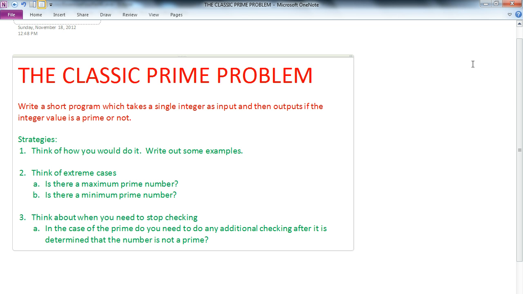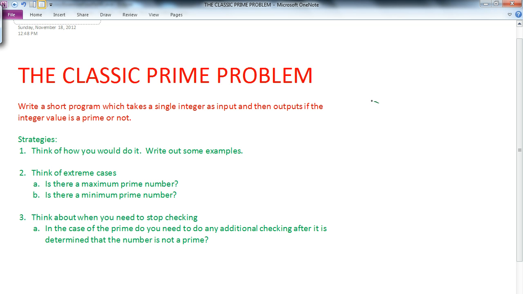So the first thing we want to talk about is think of how you would do it. Write out some examples. So in this case, we're trying to establish if a number is a prime. If I write a number down, so say I put the number 4, is this a prime? Well, no, it's not a prime. What about 7? Oh, yep, it's a prime.